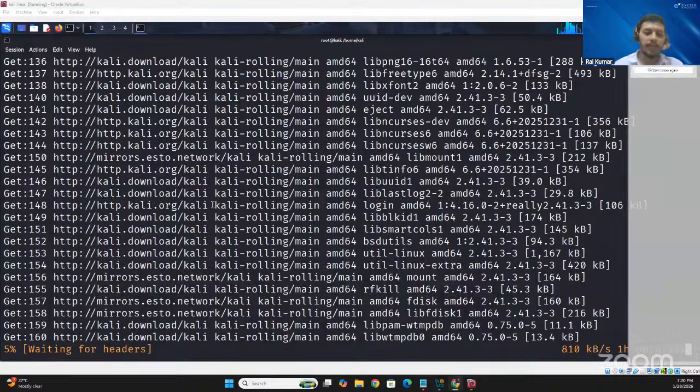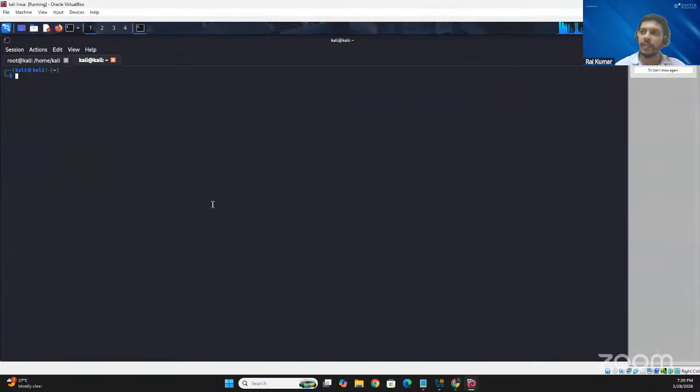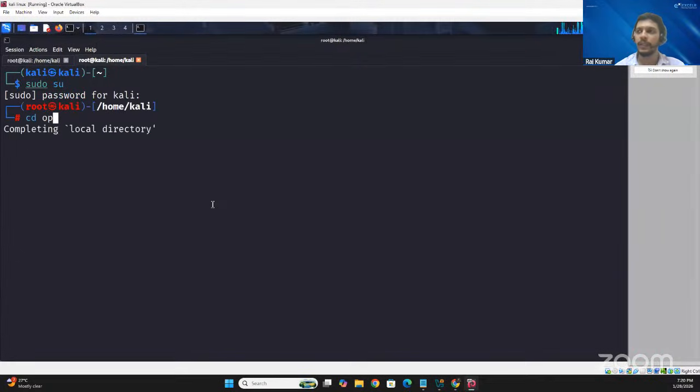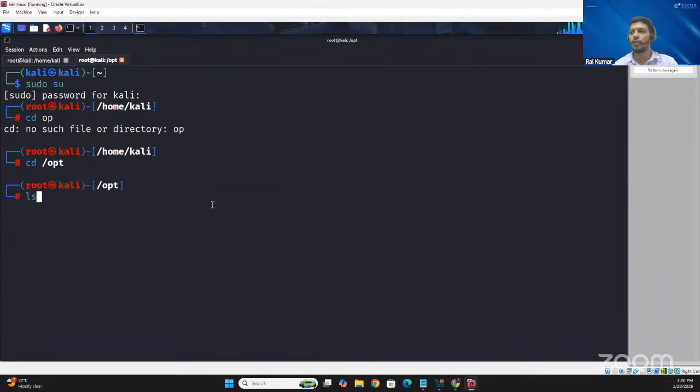Okay, so meanwhile, what I am going to do is install the GoFisher file on this particular folder. So cd opt. Okay, I'm going to install the GoFisher on this folder.